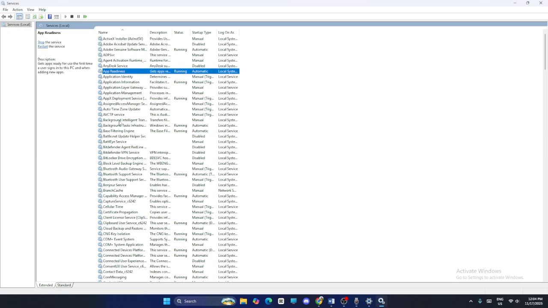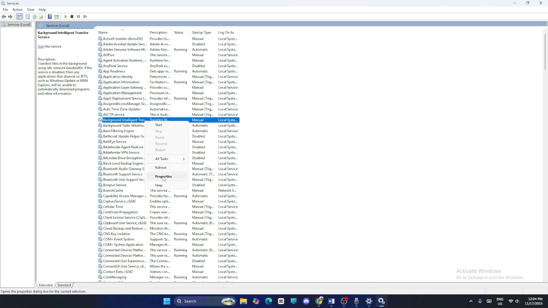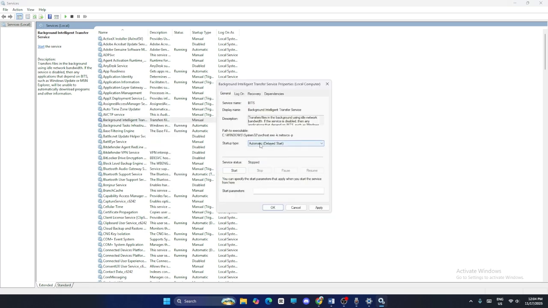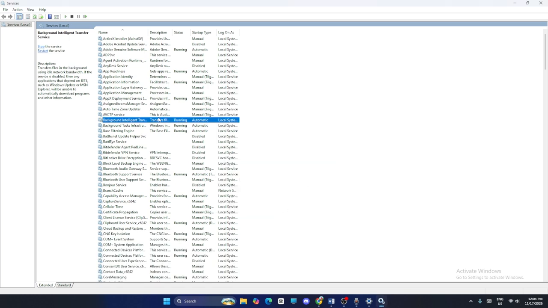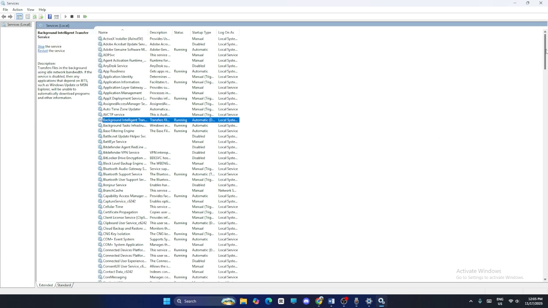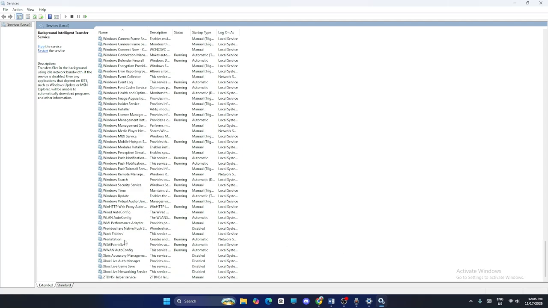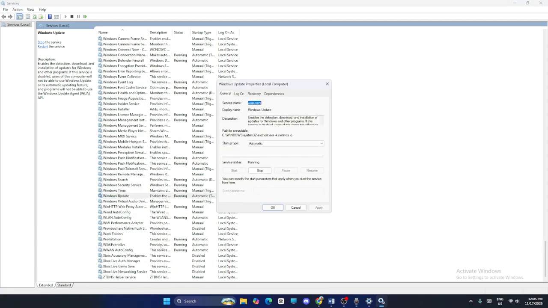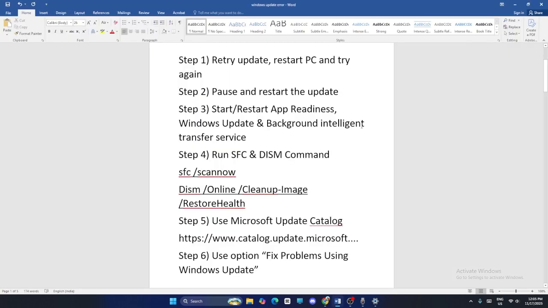Once done, go to the next one, that is Background Intelligent Transfer Service, right click and go to the properties. Change this to automatic. Once you change this to automatic, as you can see, the service status is stopped, so just click on the start. Now from here, all we have to do is we just need to go to apply, go for OK, right click and go to restart. Now once you're done with this one, what you need to do is you have to scroll all the way down and navigate to the Windows update. Now from here, right click and go to the properties, go to automatic and make sure it's running, and once you're done with this one, you have to check.